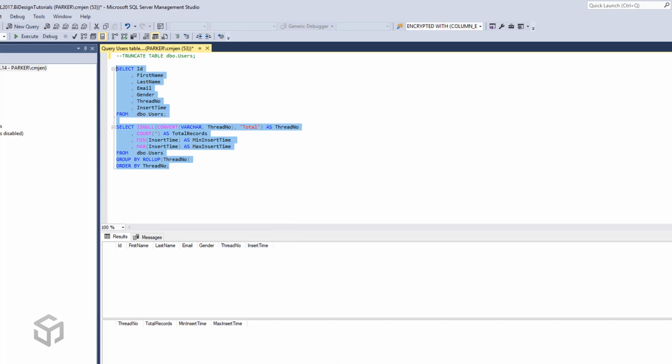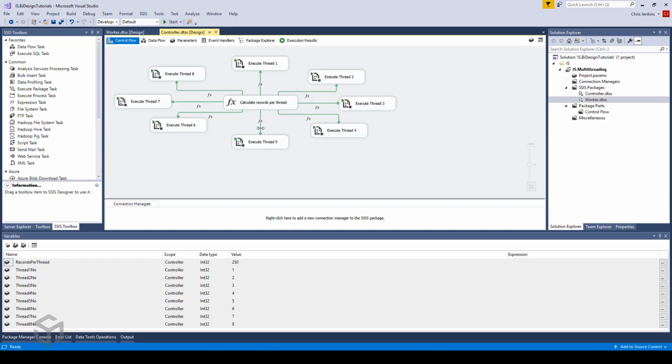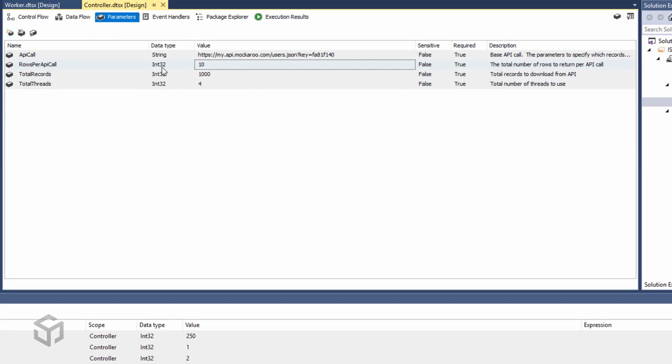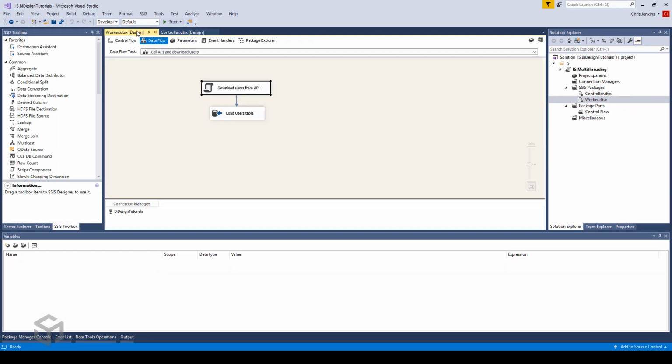We'll show you the box is empty. Sorry, I'm just trying to work out where to go next. So back to the controller thread. We have 10 rows per API. We're doing 4 threads, and we've got 1,000 records in total. So each of those threads should do 250 records for us.